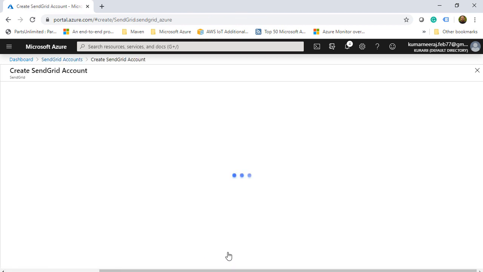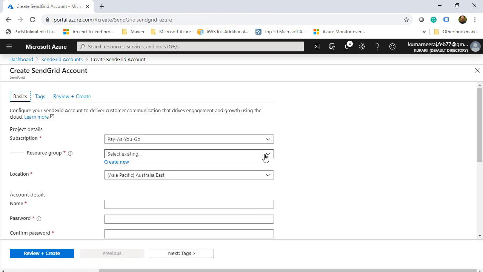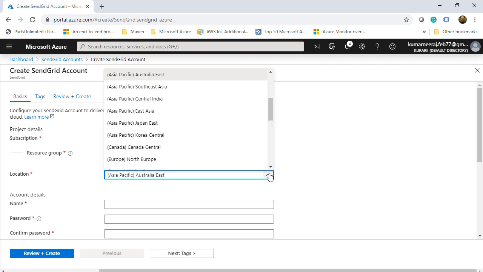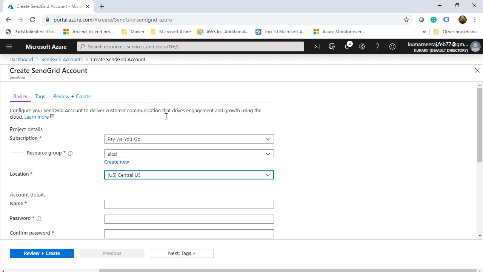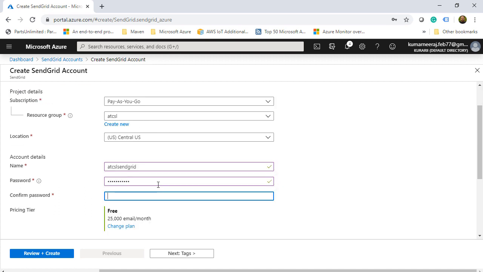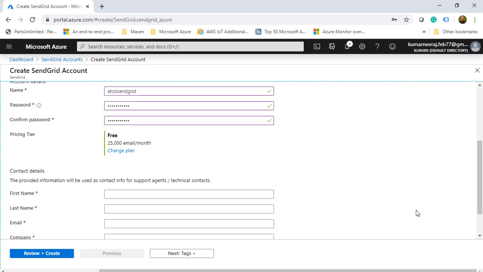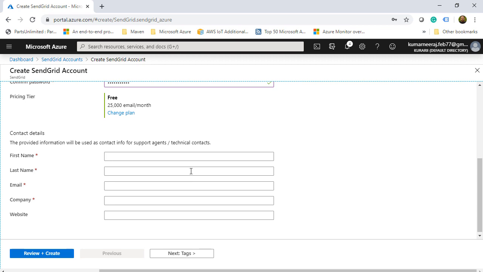We will click on plus and then select a resource group. The subscription is pay as you go. And from the location, I'm going to choose Central US, give it an account name and the password along with confirm password. For the pricing tier, I'm going to choose free as of now because this is a demo. Then give other details as well, like the first name, the last name, the email address, the company and the website. All this information is mandatory.